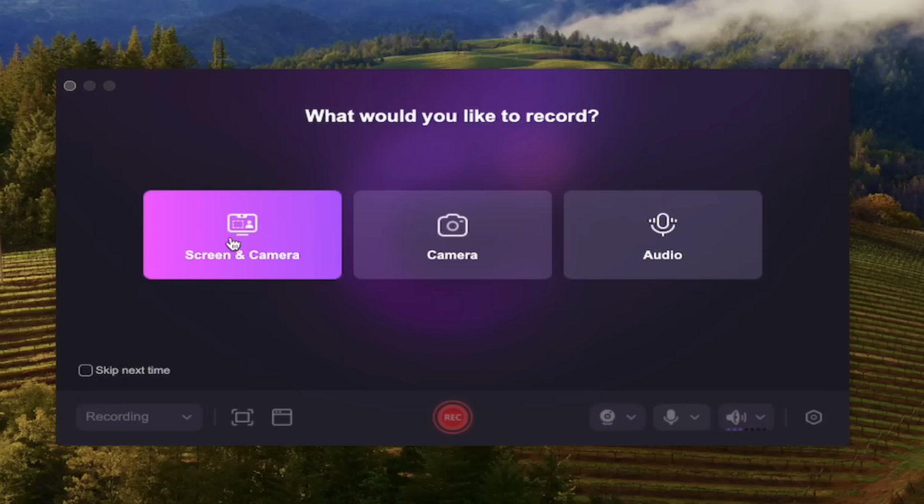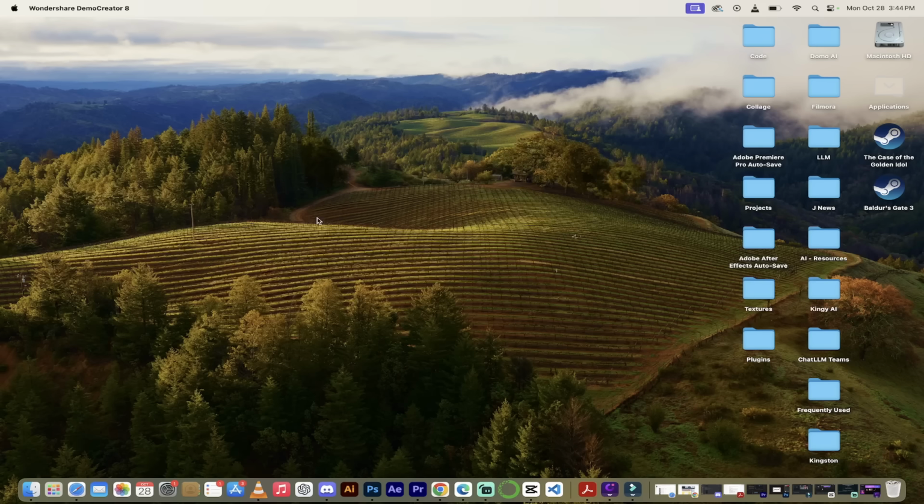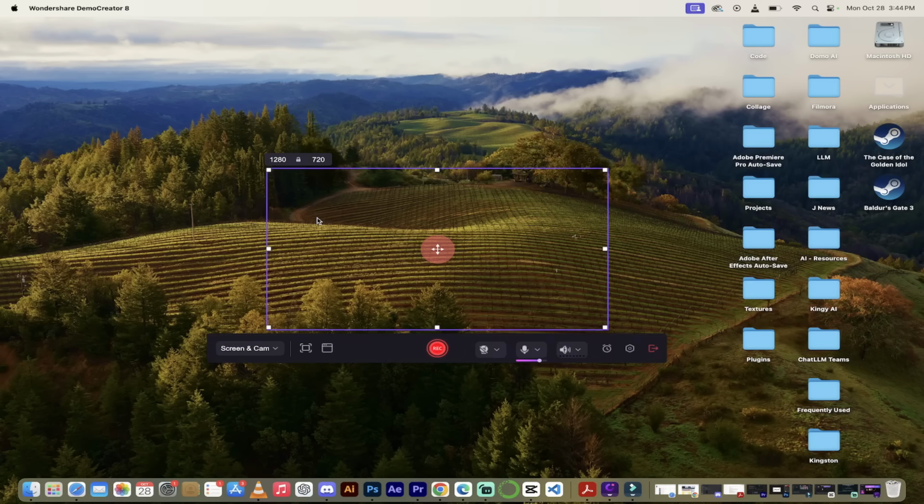So I'm going to go ahead and click on screen and camera. Let's go for the big one. We'll click on this here. Watch this. It's going to take a few seconds to load up. And then we're going to go ahead and start recording not only our screen, but our webcam at the same time. So here we go, we've gone ahead and loaded this up.